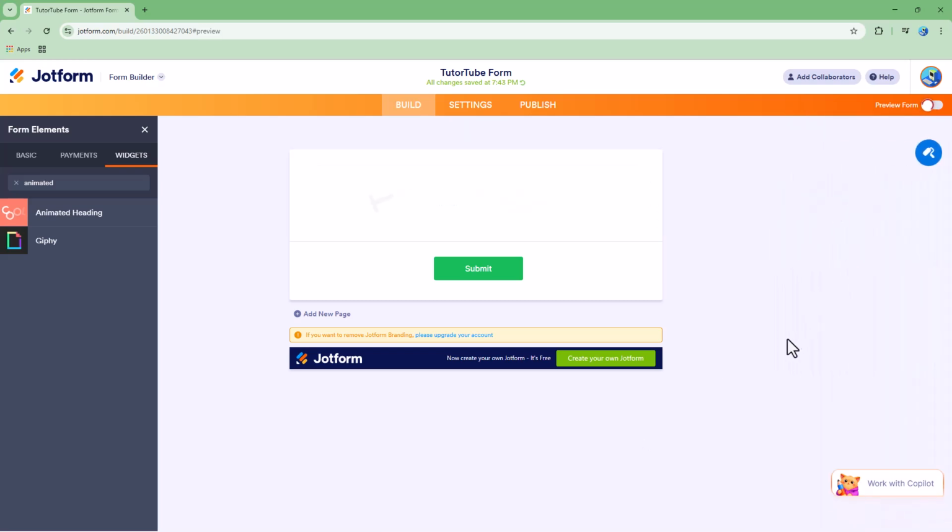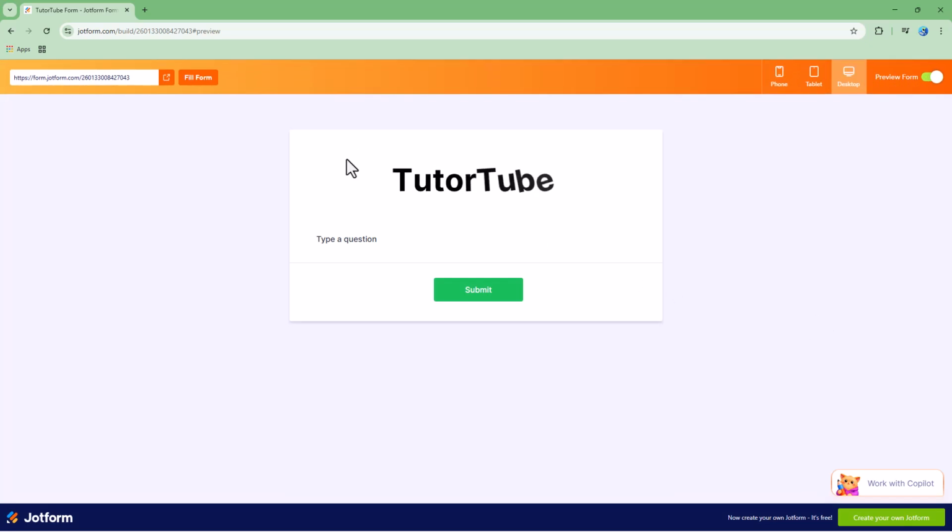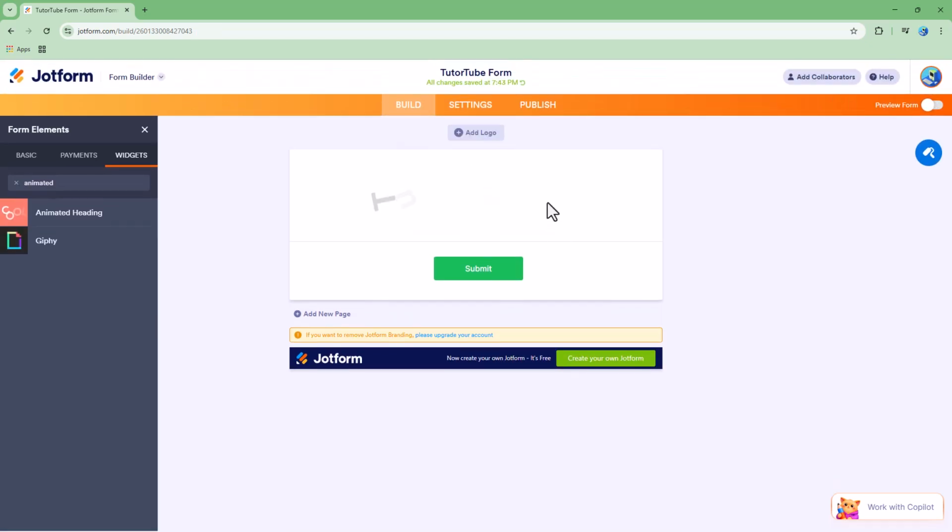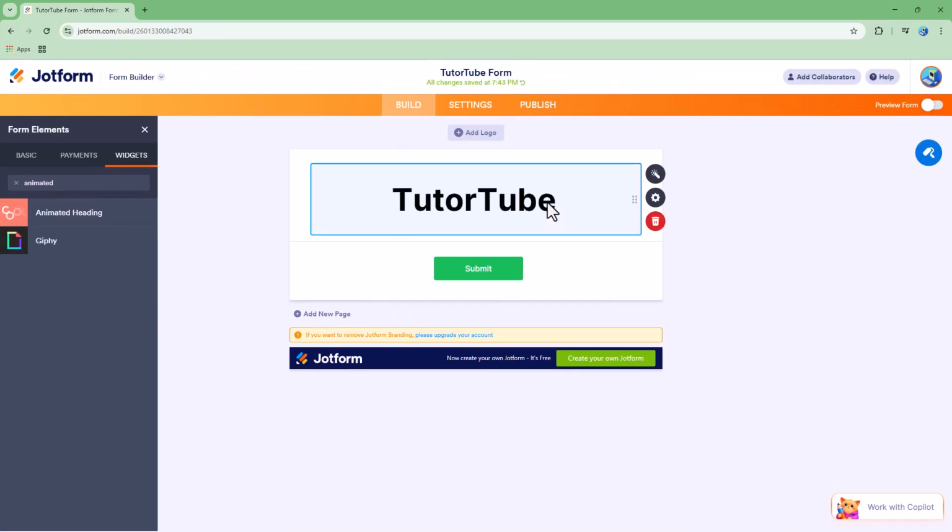But if I were to preview the form now right here, then what happens is that this animates in place right here, which gives a dynamic feel to the form and makes it a bit fancy. So that is how you can utilize animated headings inside of Jotform.